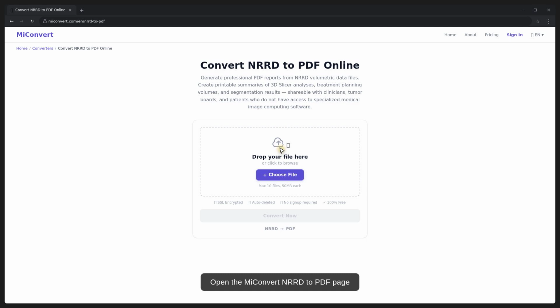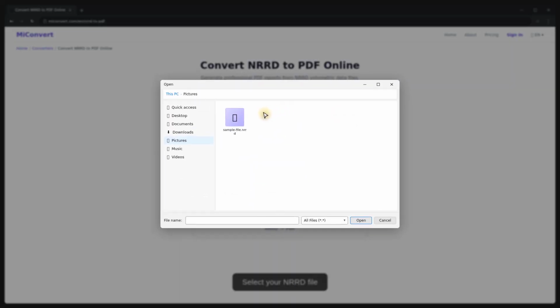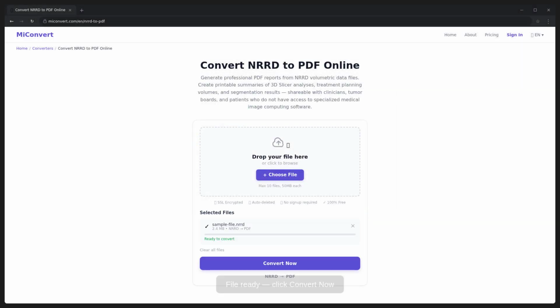The interface is clean and easy to use. Let's upload a file. Click the Choose File button. A file picker will open. Select the NRRD file you want to convert, then click Open. Your file is loaded and ready. You can see the file name, size, and destination format.